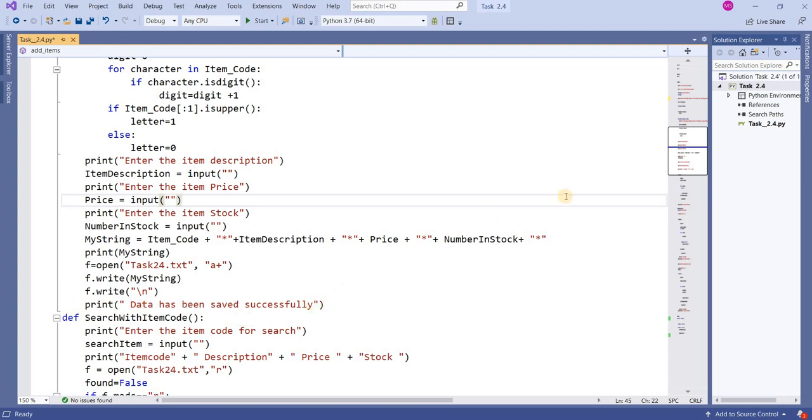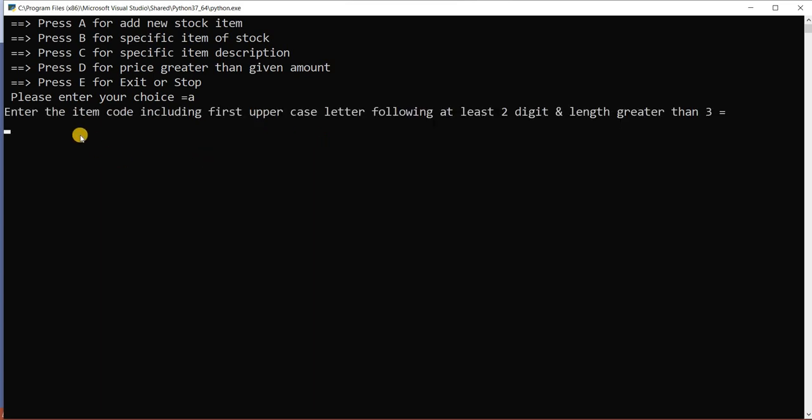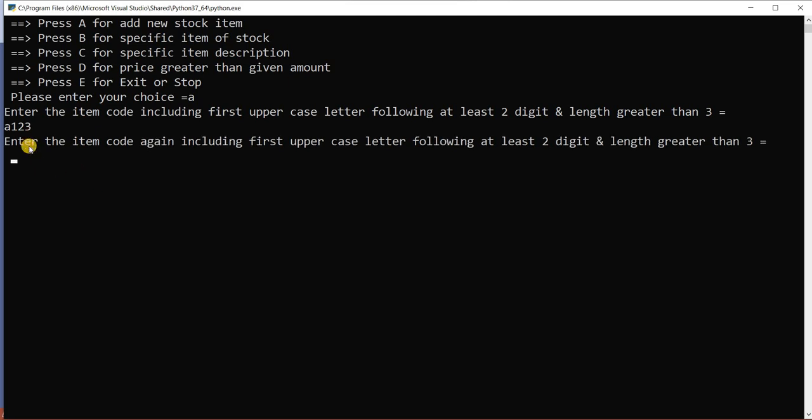Okay, now I want to show you the functionality of this function. I will press A. Now the message is: enter the item code including first uppercase letter, following at least 2 digits, and length greater than 3. What I am checking is, if I do not give an uppercase letter, what happens? 1, 2, 3. I have given this one. Again they are asking me to enter the item code, including first uppercase letter following at least 2 digits.